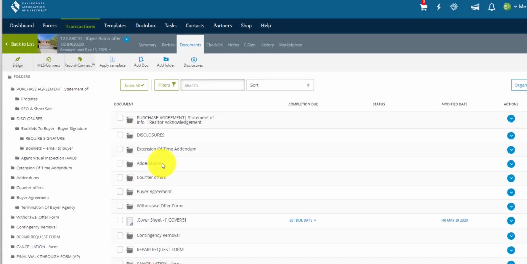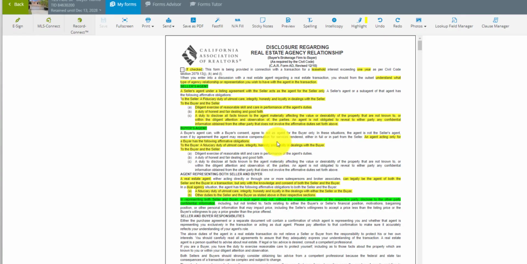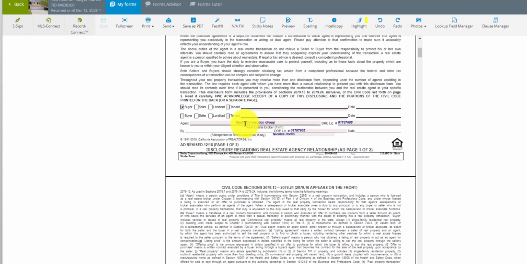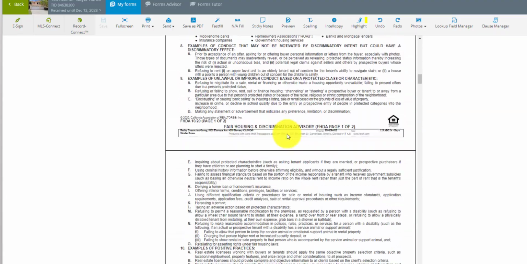I have all my disclosures, the purchase agreement folder, addendums, counteroffers. Everything's here. Here we have the residential purchase agreement, and as you'll see, all of the information is already filled out. You see Realty Connection Group is completed for the listing side.